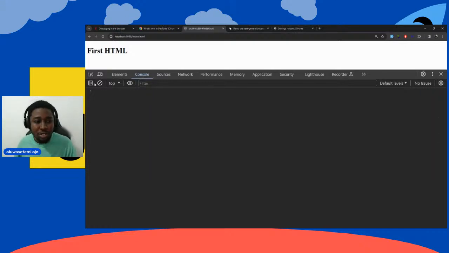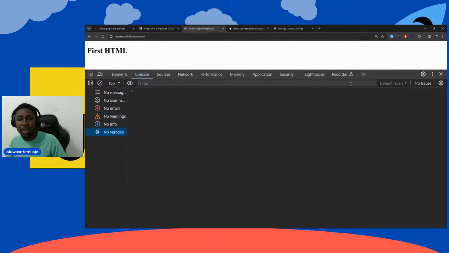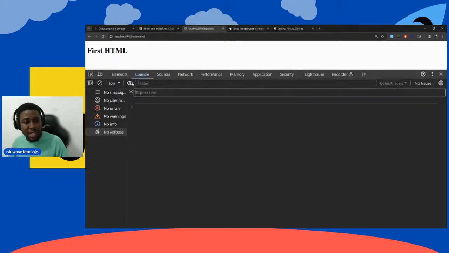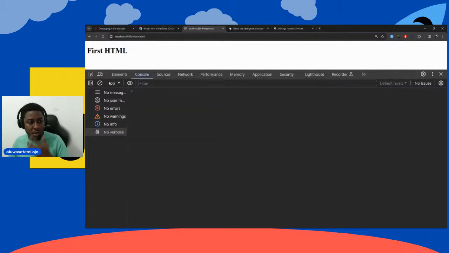You can clear your console, you can bring up errors, like just show me errors, just show me warnings. You can use this side filter as well to filter things here. And yeah, basically that is how our console also works.